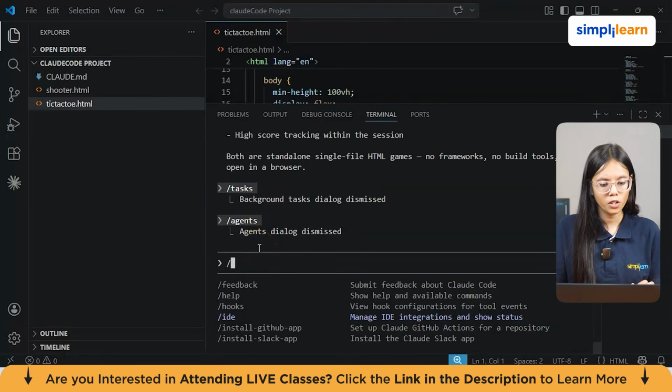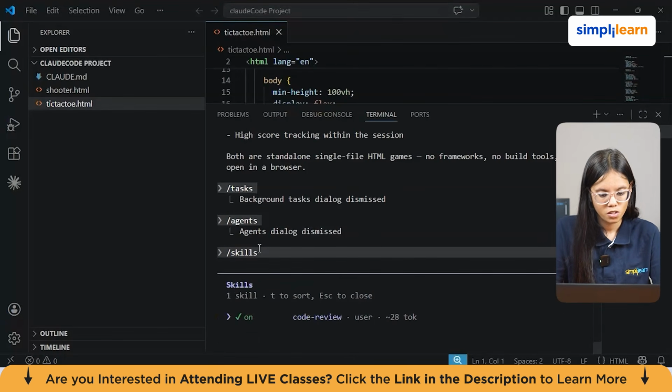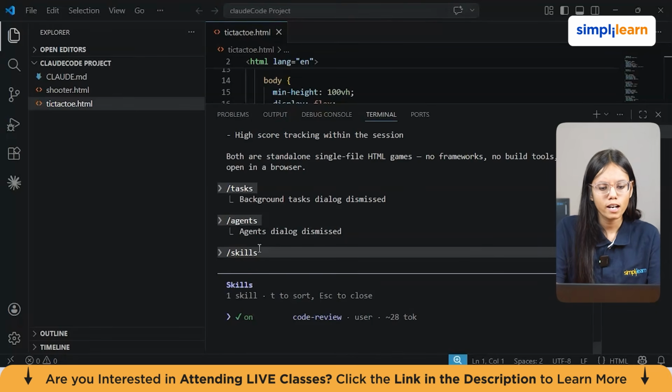Now I want to explain one of the most important commands, that is skills. Let me type here skills. So basically, I had created a code review skill which is already on. You might be confused about what skills are. So basically, you can create skills that are essentially repeatable tasks that Claude does all the time. You can understand it just like functions.